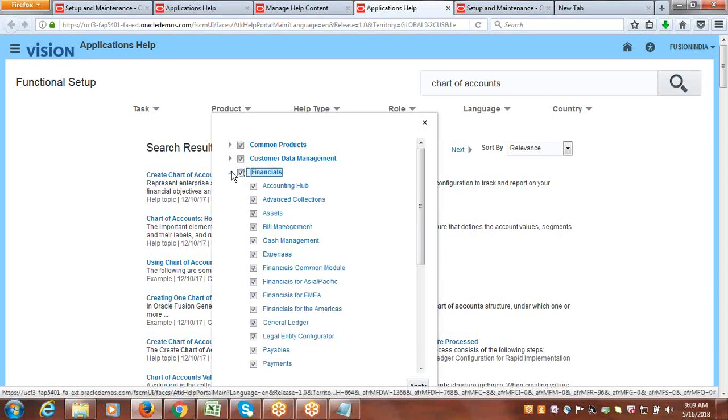Or else you can expand within this. You can select which is required and which is not required. This is how you can select and filter. You can click on apply here. In that case, what you have to do is uncheck all and select only the financials-related help that you require.